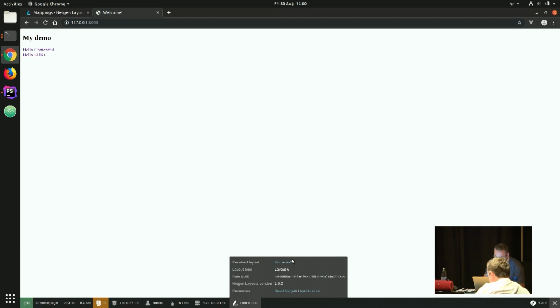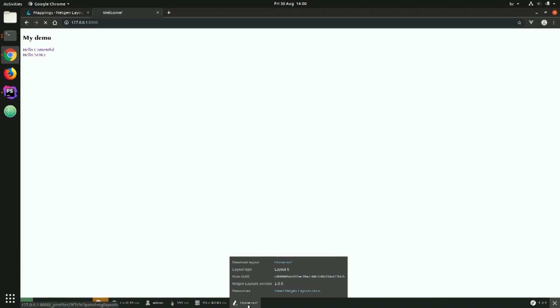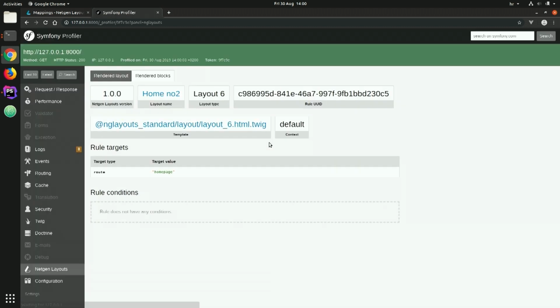You see the resolved layout, which layout type, the version, etc. And if you click on here and open the profiler, you will get more information. You will see which twig template was used. You will see the rules and the conditions. In this case, we don't have conditions.